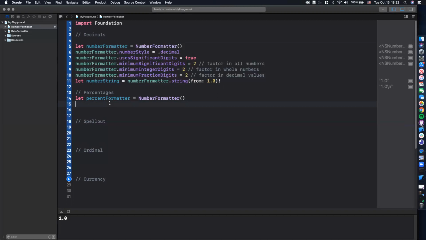So if I wanted to change my numbers to factor into a percent, knowing what you guys know about number formatters, how should I start going about this? It has a thing called percent sign. Yes.